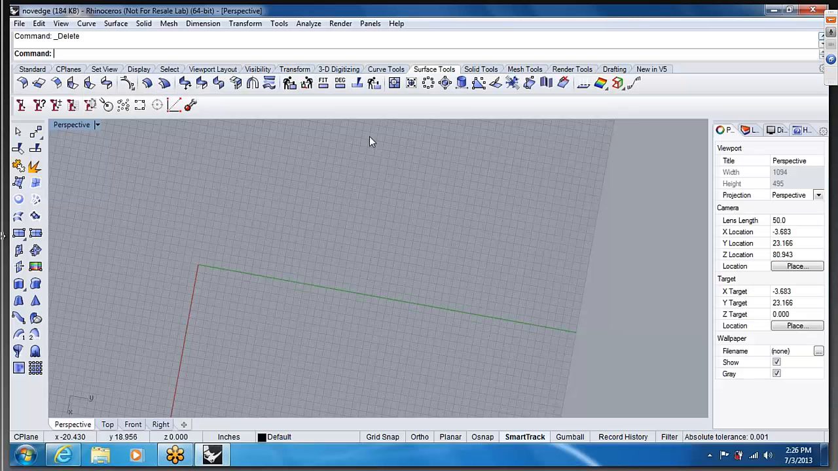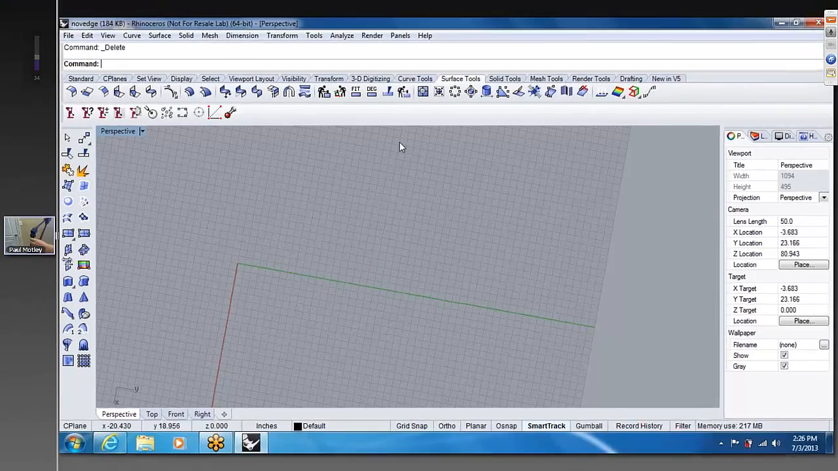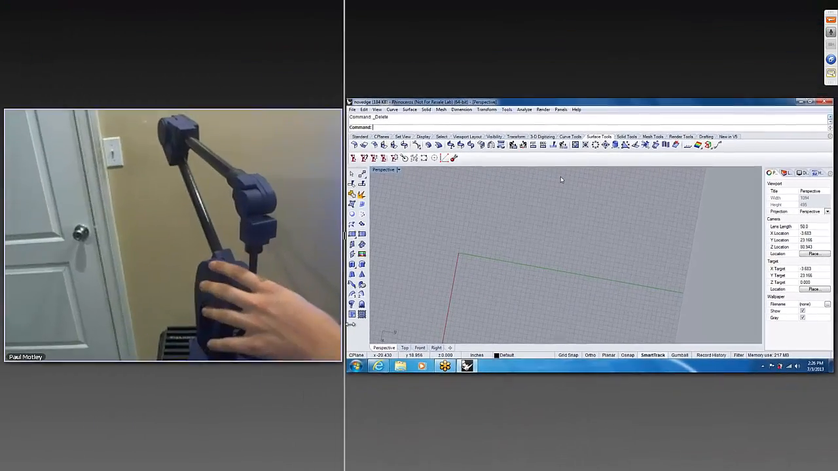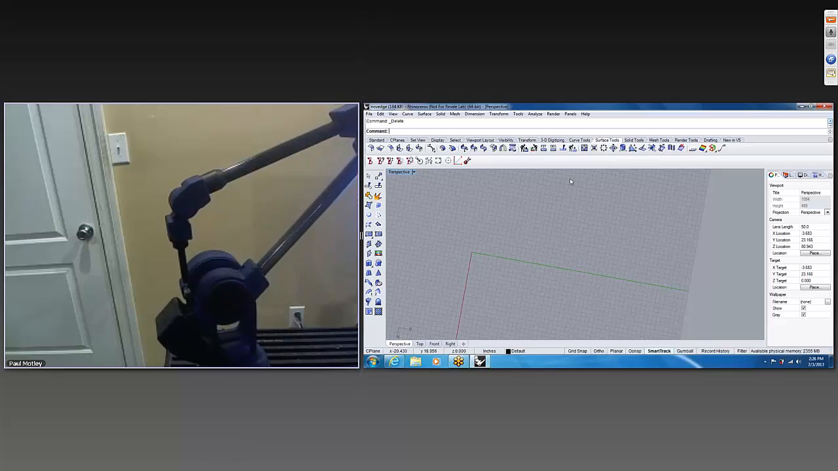All right, so today what we'll be looking at is the MicroScribe 3D Digitizing System. The MicroScribe 3D Digitizing System is a desktop portable CMM, and we'll talk about the different features of the MicroScribe arms. The MicroScribes come in 5 DOF and 6 DOF. That's 5 degrees of freedom and 6 degrees of freedom.